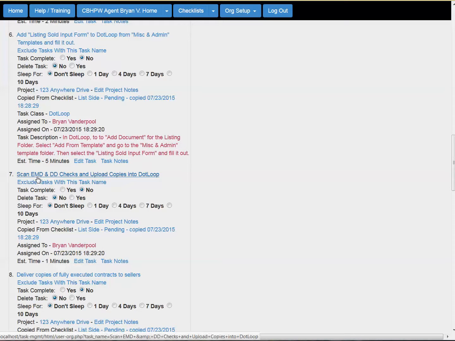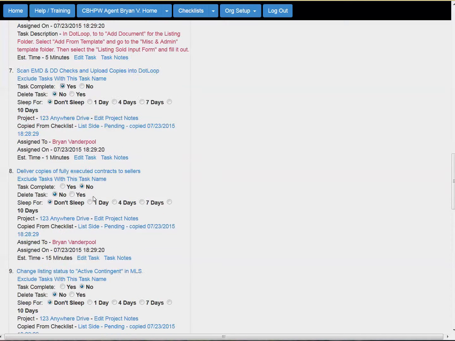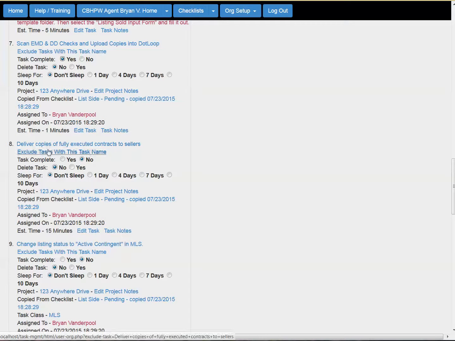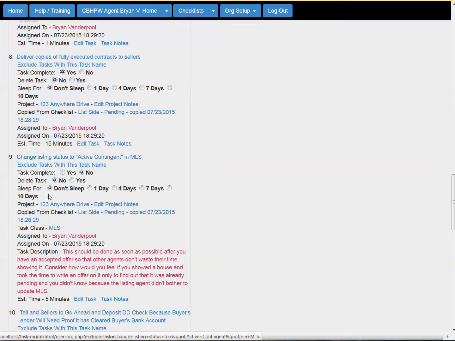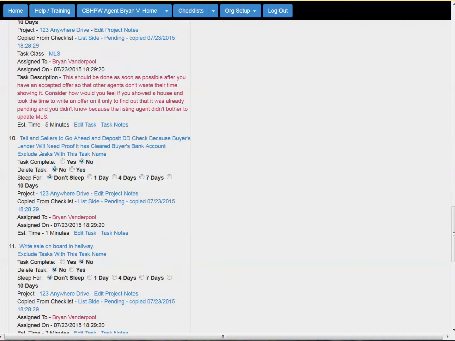We're going to scan our earnest money and due diligence check and upload those copies into .loop. And we're going to deliver fully executed copies of the contracts to the sellers. And we're going to change the listing status to active contingent in MLS. We're going to tell our sellers to go ahead and deposit the due diligence check because the buyer's lender is going to need proof that it's cleared the buyer's bank account.